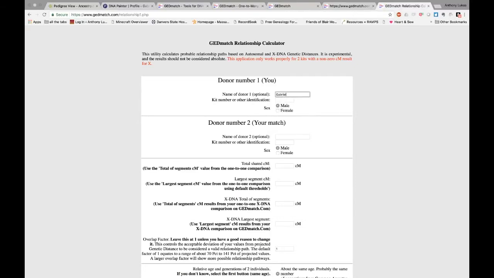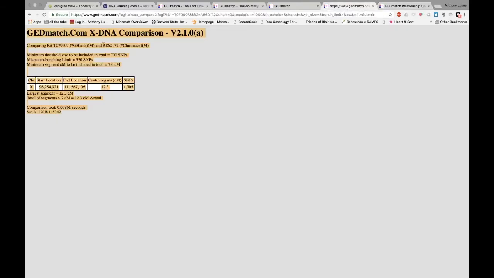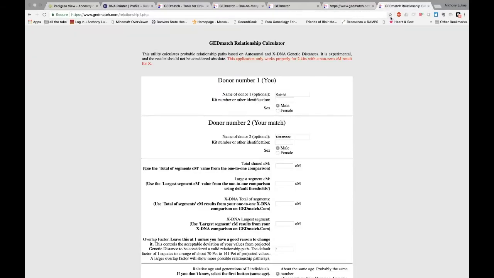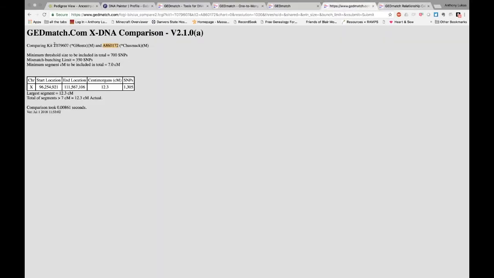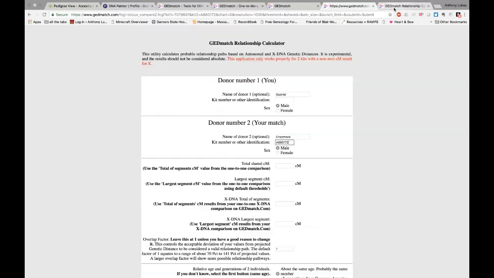Since we're working with xDNA, we can predict your relationship to your most recent common ancestor, or MRCA, with this handy tool in Gedmatch called the Relationship Calculator. So you'll need the name and kit of you and your match. You just paste those in the places that are provided for it, and since you left your windows open with your one-to-one, you're going to need the information from that too.